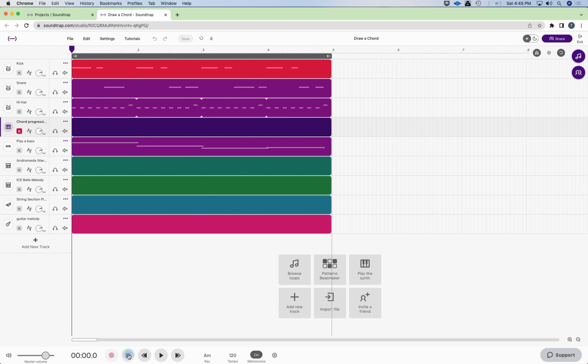We're going to create a chord progression. Why don't we hear what we have first? Okay, the bass is playing the roots, and it's clearly outlining the chords. Playing the roots, outlining the chords.